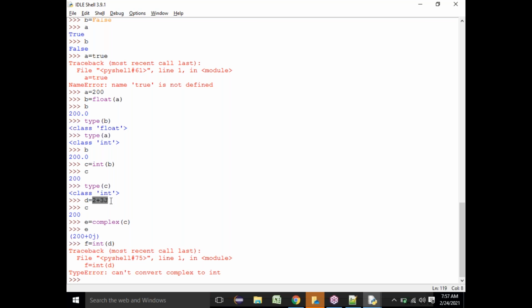Anything in this format cannot be converted into the integer data type, which is not possible. But vice versa is possible, because an integer can be written as 200 plus 0j. Here you cannot convert 2 plus 3j back into 2, because 3j would be removed. I should not remove the value that is assigned. So you cannot convert a complex into an integer. You can only do integer to complex. You can do float to integer. You can do integer to float. You can do integer to complex. You cannot do complex to integer.